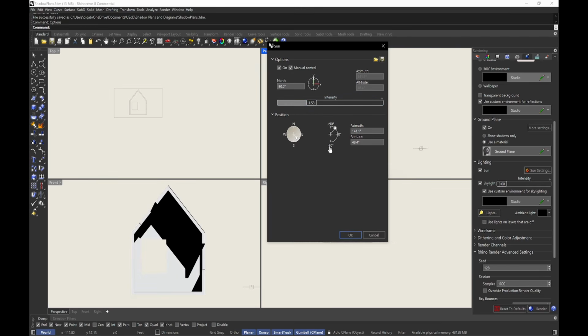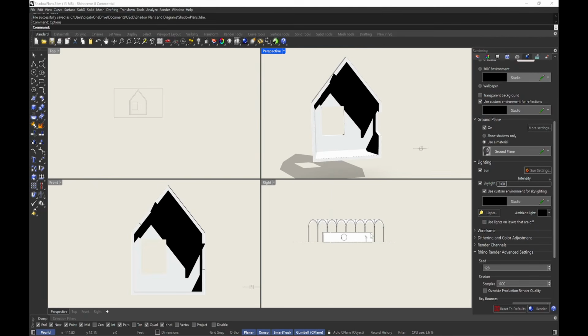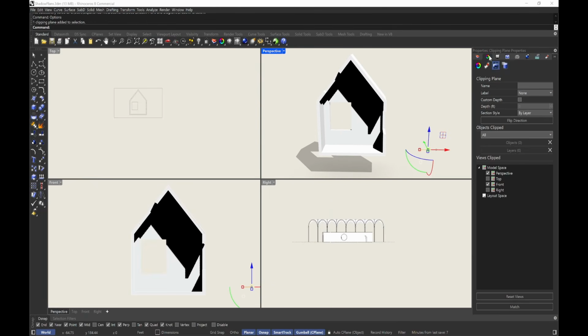You see? And then again, you can play with the angles and stuff like that, to get the angles that you like, right? Let's do cancel. All right, that's really important. And then, my clipping plane is just a regular clipping plane, and I make sure that I have it in the view that I want.